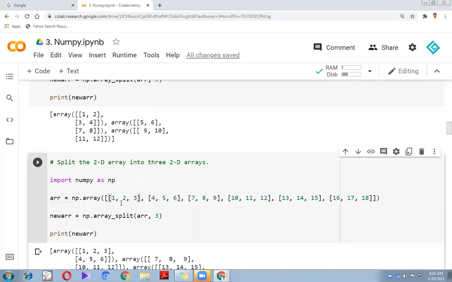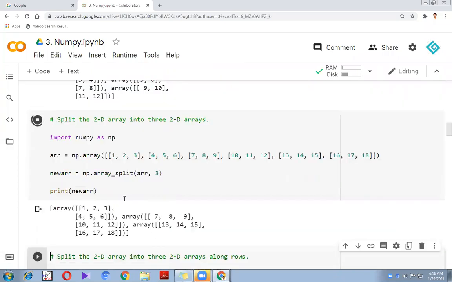Basically here it's the same function, the only difference is we have used an extra column, 3 columns. So how will it get split? This is the first array, this is the second array, and this is the third array. The difference from the earlier one is just that the columns have increased. Earlier 2 columns, now 3 columns. It works in the same fashion.